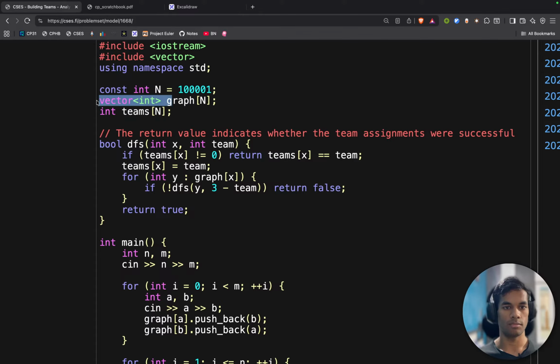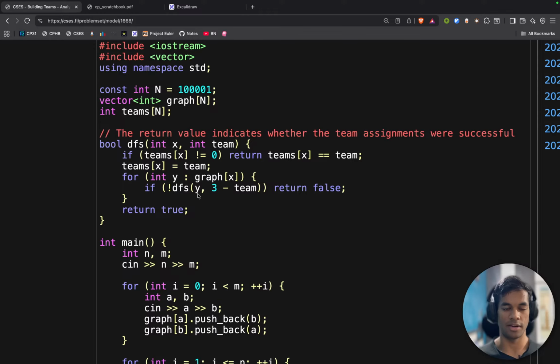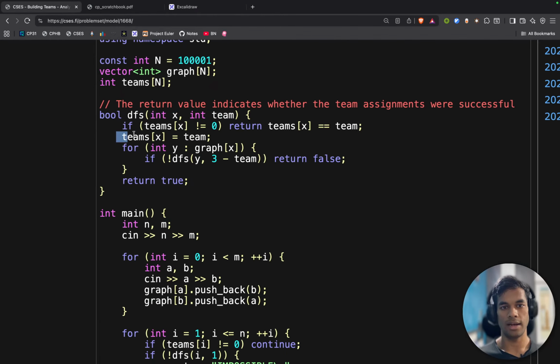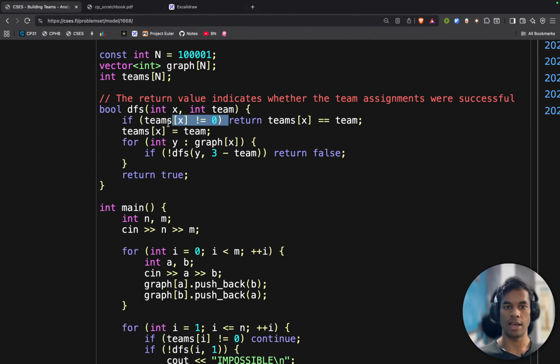So yeah, but they created this amazing website, so that is cool. The return value indicates whether team assignment was okay. That is what we did. Okay, they take int x and a team, and they have graph right here. If teams of x, this current thing, is equal to 0, that is if it hasn't been assigned, then put x equal to this team and return. Otherwise, if x has been assigned to a team, then check whether teams x equals team.